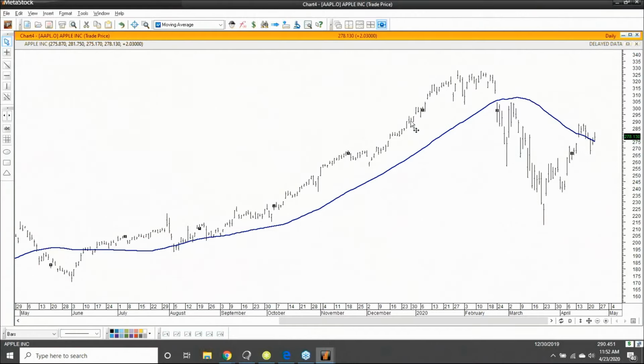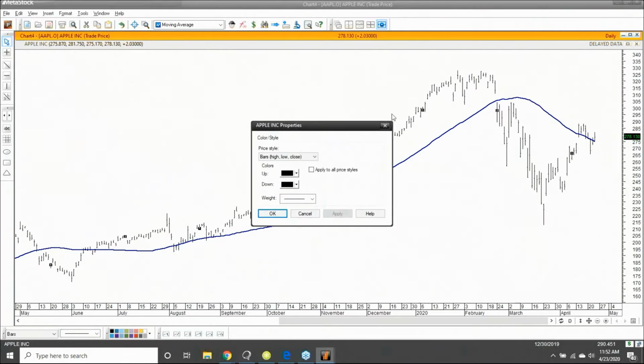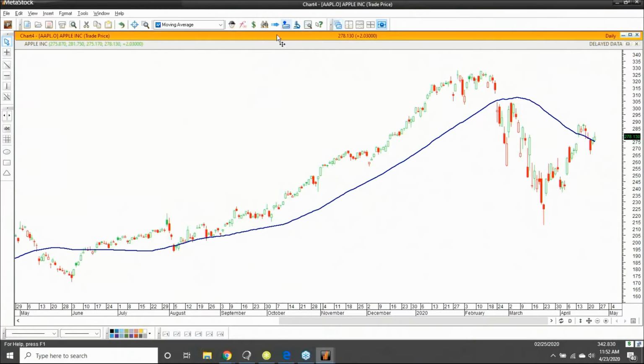I also want to do candlesticks. I prefer candlesticks when I'm looking at charts. I'm going to double click on the price points there, click candlesticks, and I like to see up is green, down is red. You can do whatever you'd want though. Anyways, click apply, and we'll change that to candlesticks.